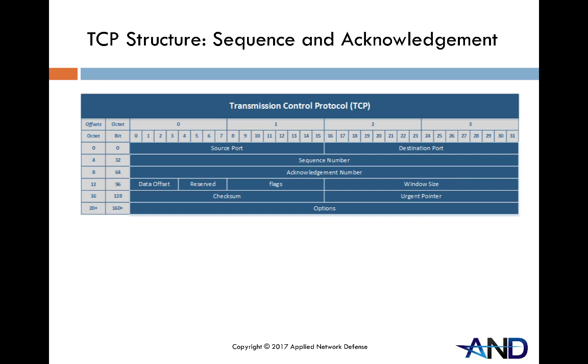Now, it works through a sequence of numbers that are transferred between the sender and the receiver. Very simply, the sender sends a specific number that's based upon the amount of data it's sending, and the receiver adds that iteratively as it goes along and sends the next expected number back to the initial sender. What that allows us to do is look for packets that are either dropped or out of sequence.